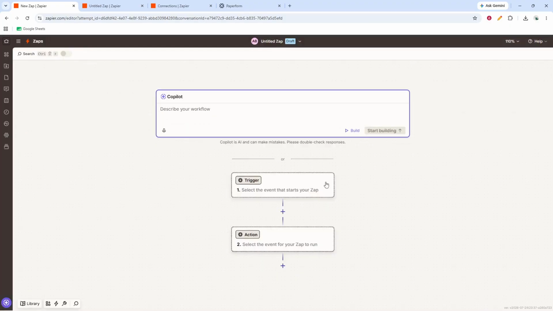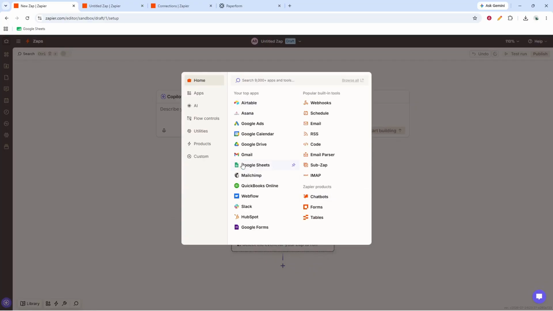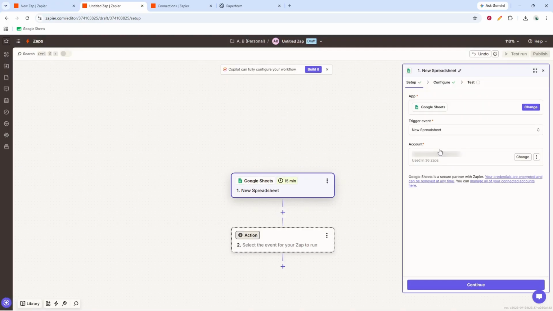Next, choose the app that will start the automation. This can be something like Google Sheets if you want the Zap to run when a new spreadsheet row appears, Webhook by Zapier if you want to catch incoming data, or Schedule by Zapier if you want the workflow to run every day. Pick the trigger app that matches your workflow. Then connect that app to Zapier and complete the trigger setup fields that appear on screen.